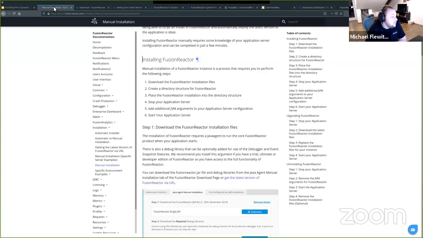The second step is to create a directory structure for FusionReactor. Typically, you would do this either in /opt for Linux, C: for Windows, or Applications for Mac. The directory structure will be FusionReactor, instance, and then the instance name. When you have these files, you can then do the install. At this point, you have your files within the FusionReactor directory. All we now need to do is configure the Java args. To do that, you are required to restart the application server, whether that be Tomcat, Undertow, WildFly, whatever it may be.